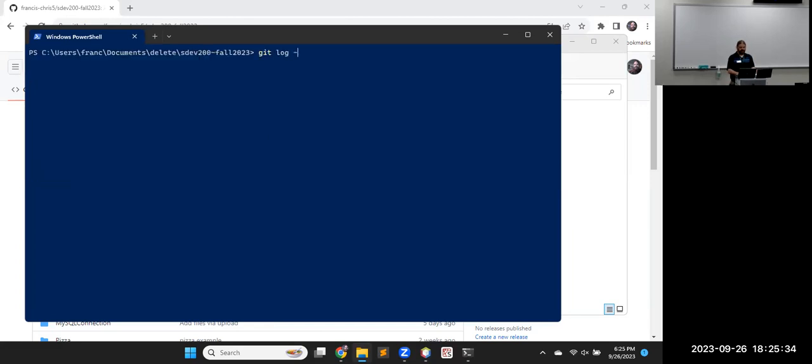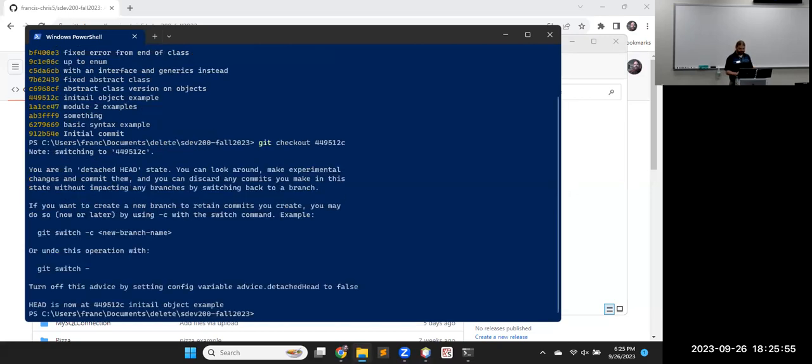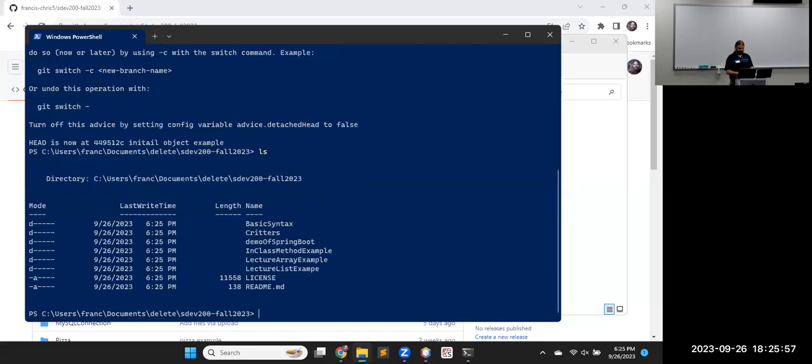So now I can just pull up the log of everything we've done here and say way back here was our initial object example. So I copy that ID here and say git checkout that earlier version. See, we're back to seeing the earlier version now.